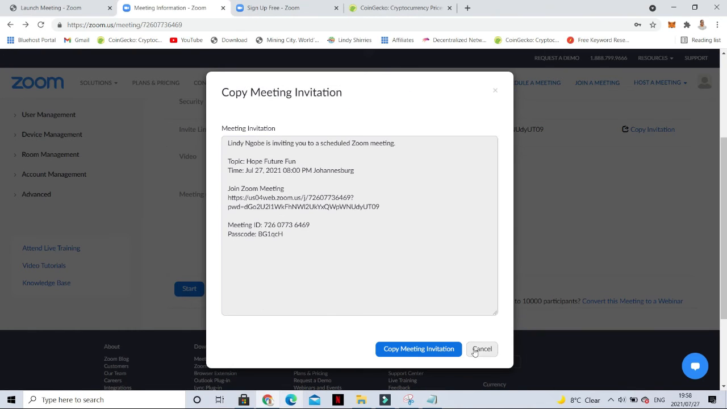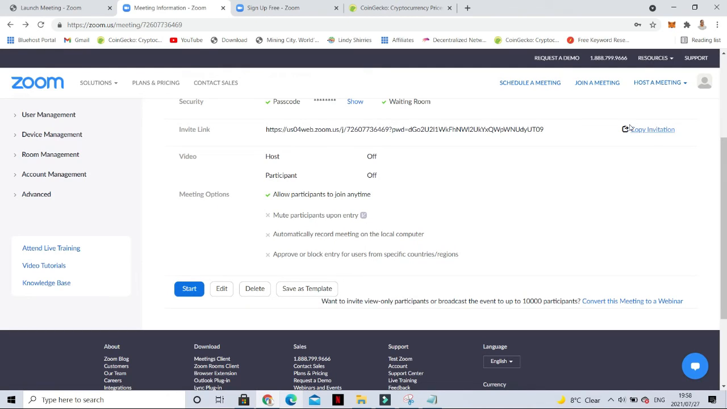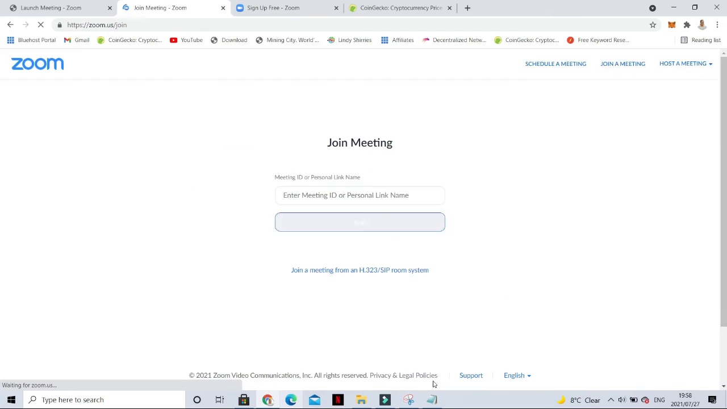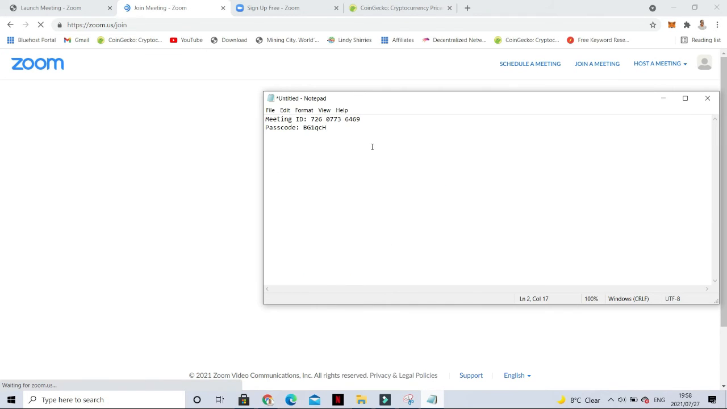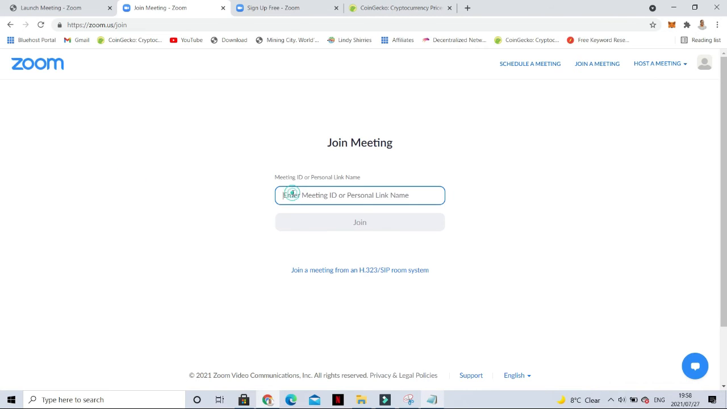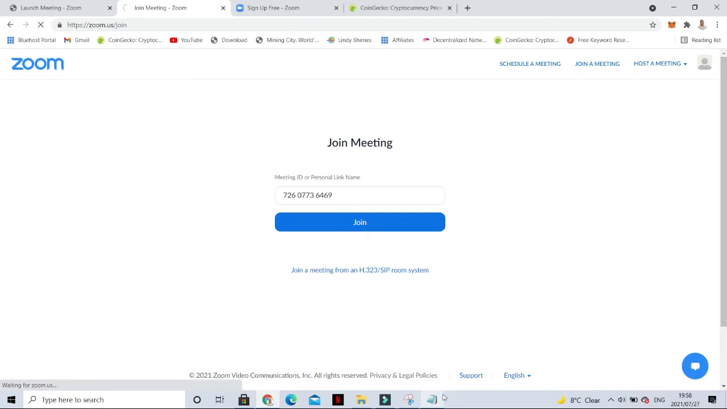And then let's join a meeting. In order to join a meeting, you do need an invite, and then you can just click join meeting, because you do need the meeting ID and also the passcode. So with the meeting ID, you just enter it, and then you click join.